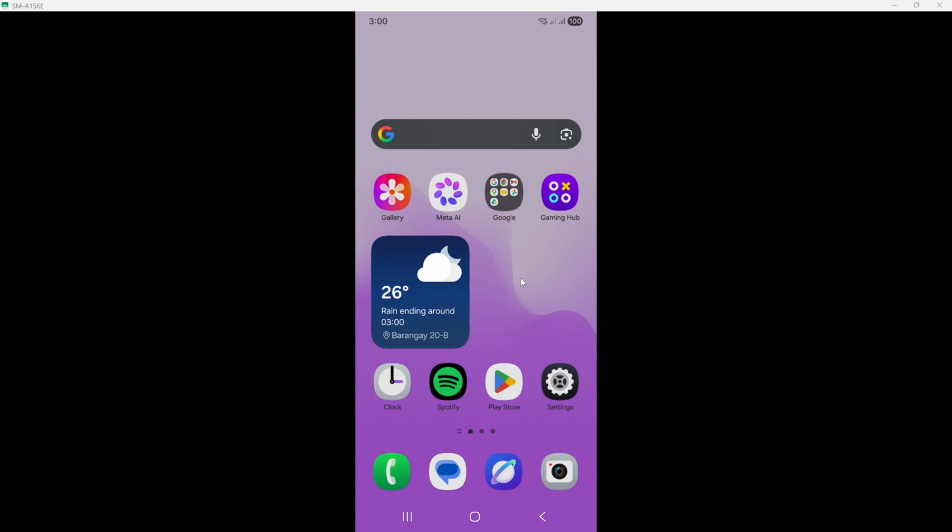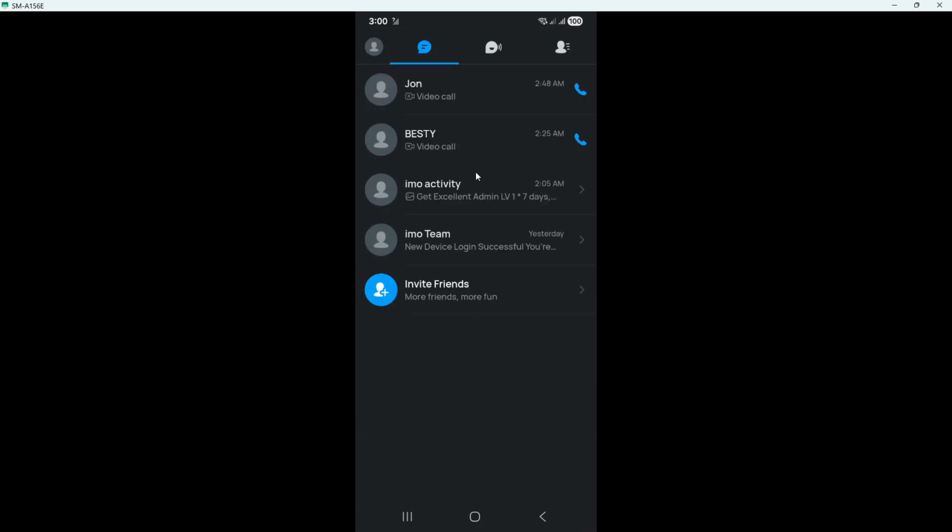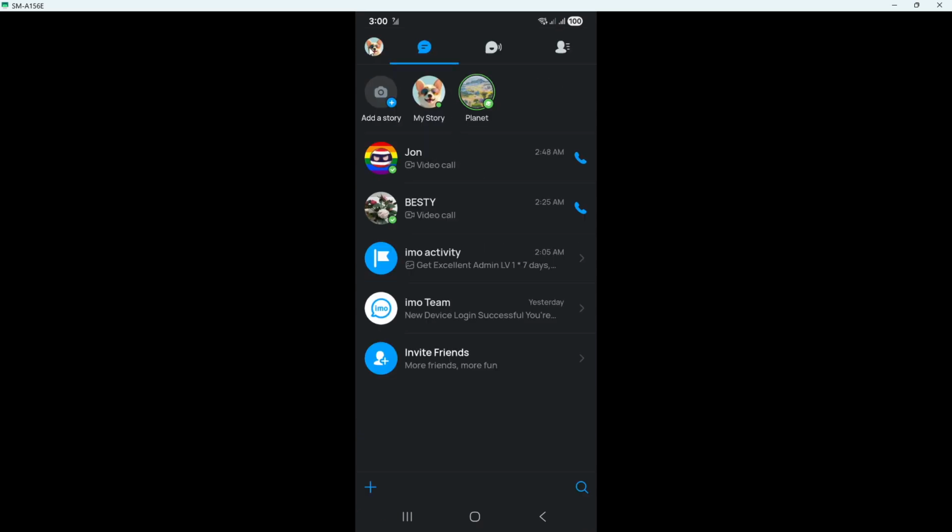To get started, open the IMO app on your device. Once the app is open, look for the profile section, which is usually labeled as Me. Tap on that to access your personal account area. This is where IMO keeps your profile options, account settings, and privacy controls.